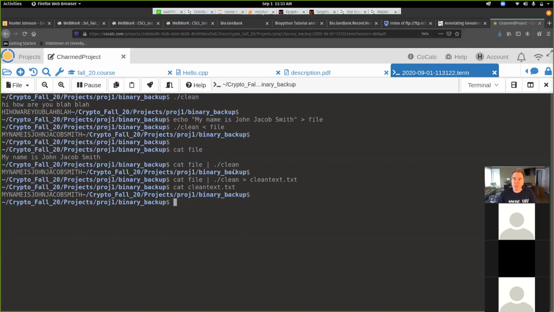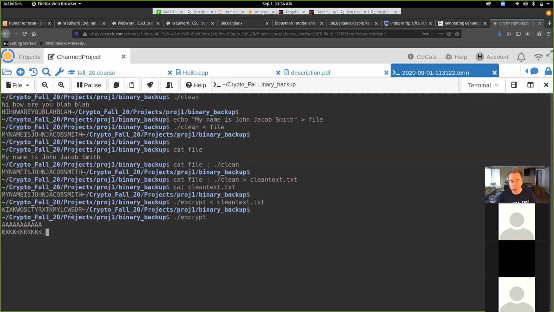And so now I want to encrypt that. So let's see how this would work. So I'll encrypt, and I want to give it clean text as input. And so what comes out is the result of applying a substitution cipher to the input with key K. Let's do our own chosen ciphertext attack on this. So I'll just type A. What comes out? K. All right. So what this is doing is it's doing a shift cipher with key K. So that's what you have to implement.